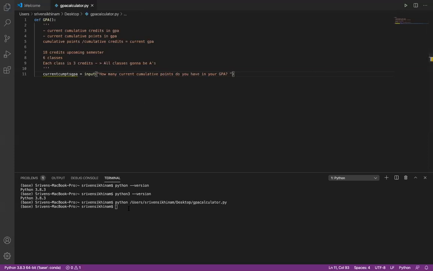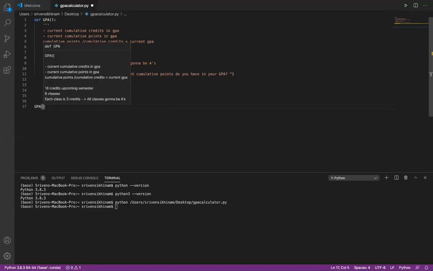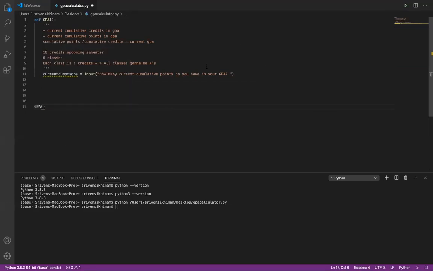Oh yeah, every time we run, since we define this module, we also need to call it here, right? So let's just say GPA, and that just means that you're calling this whole function right here. Now we press play, and it's going to ask me how many current cumulative points I have in my GPA. So I can just say 237, right? And then it just ran. So we're good. We have no error on that.